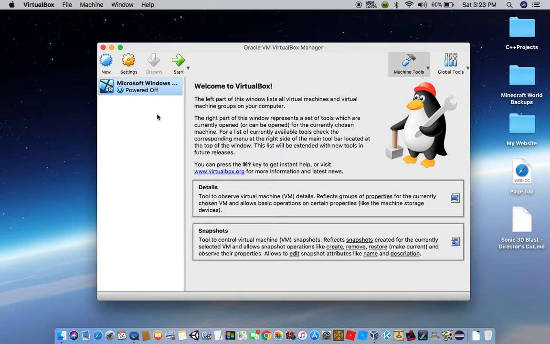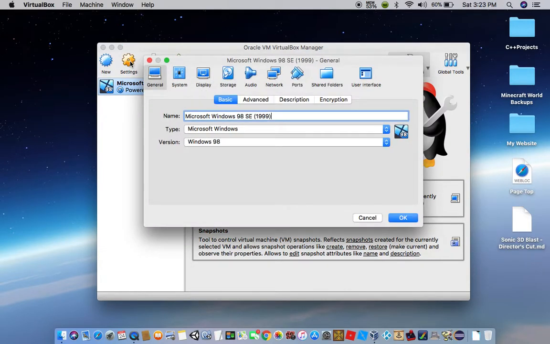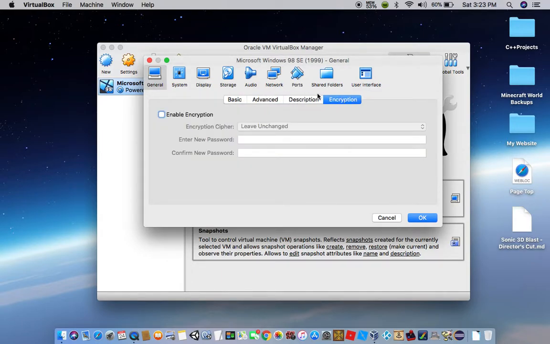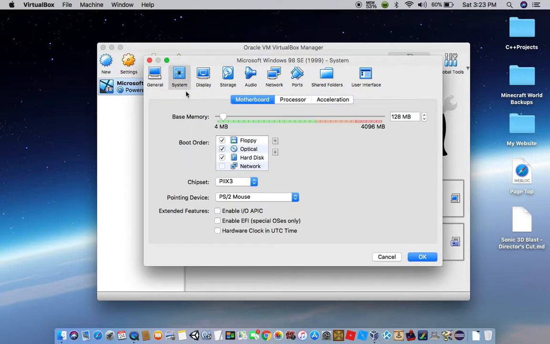And then what I'm gonna do, and you can do this too, is go to the settings. This is all the configurations that you can do with your virtual machine. You can either record it or enable encryption. Okay, so this is the stuff that you need to do. Alright, so if you want network, which is if you want to connect to the internet, you can press on the network button.